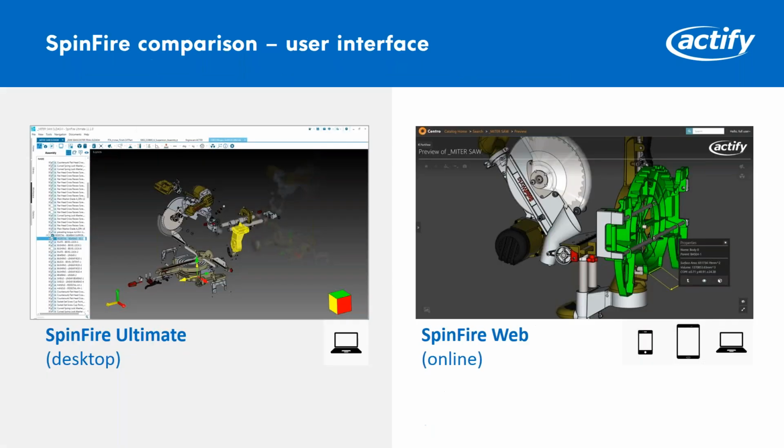So now that we've quickly expressed the need and the benefit of design collaboration, we can review Actify's CAD viewing tools, and we'll take a look at any commonality and differences that there might be. Both tools have been developed to be user-friendly and easy to use to support casual usage by other business users. But at a glance, we can see that there are some differences in the user interface. SpinFire Ultimate on the left is a fully featured CAD viewer. It has many more features available for interrogating CAD designs.